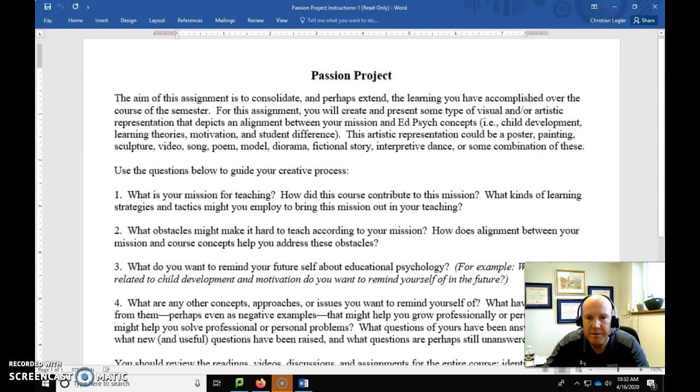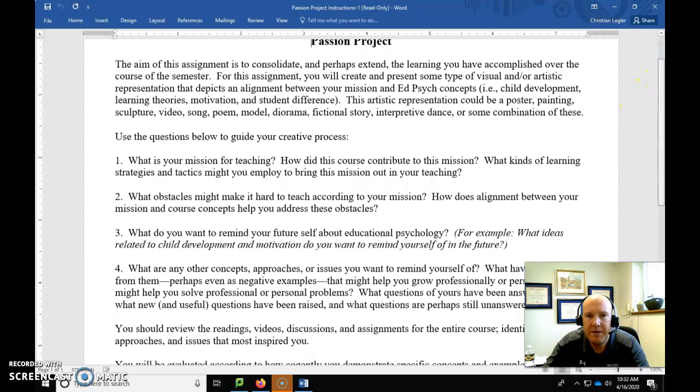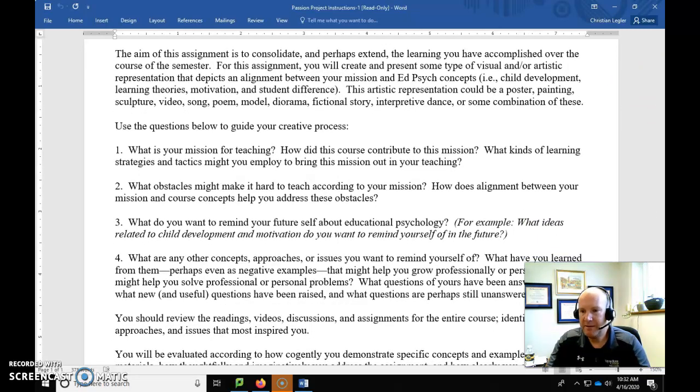Other than what I mentioned, make sure that you think about this assignment as a reflective assignment on the whole course and what you learned, and maybe extend the learning you have accomplished over the course of the semester. Here are some examples of what your artistic representation could be, and some of the concepts that you might want to think about as you're creating your artifact and as you're writing your one-page paper.